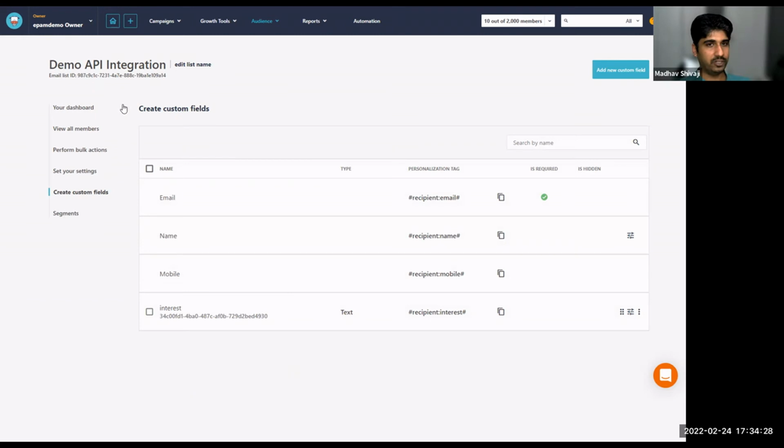That's what we do. First, initially come and create an email list, and then if the source or the contacts you want to import or ingest into Sitecore Send have any custom fields, then you just go ahead and create them. Otherwise, if you have just email and name, that would be more than enough.